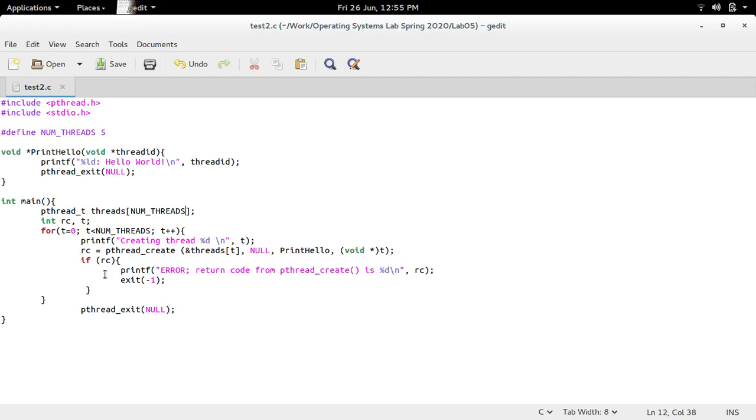So we'll have an if statement just for checking whether the thread has been created or not. So it will create the first thread, and it will check if rc, which is just a short form, means that if rc is greater than 0, it will print error, return code from pthread_create is rc, and it will exit with a -1 value. That means an error termination. But if the value is 0, it means that the thread has been successfully created. So it will just go to the next loop, create a second thread, and so on.